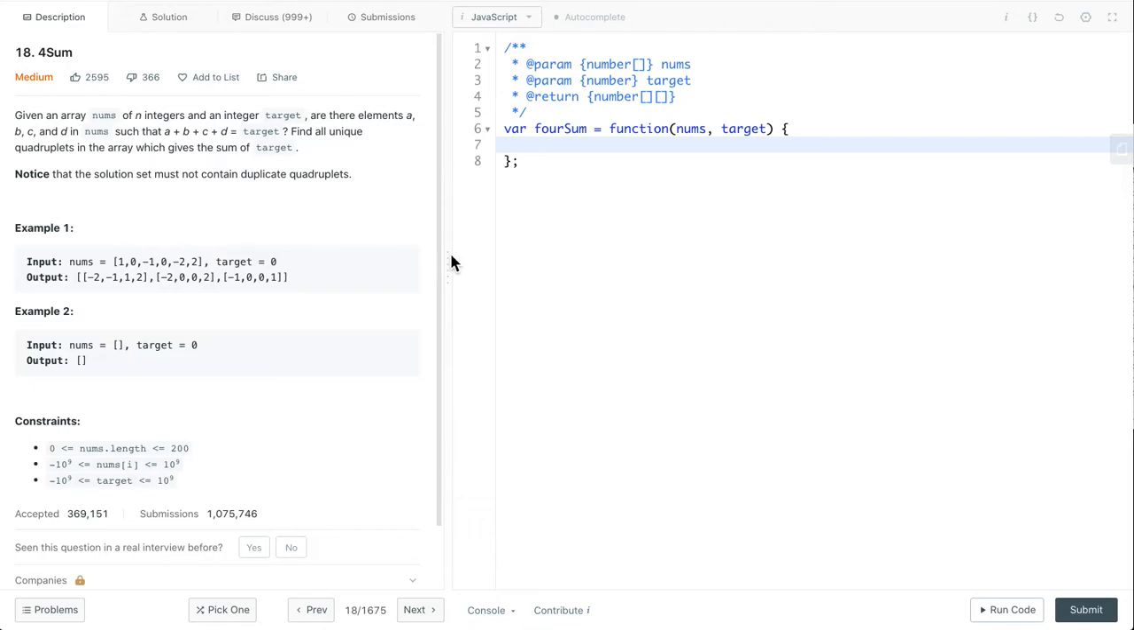Hello everyone, let's look at 4-sum. Before we even look at the problem statement, if you haven't looked at my solution for 3-sum and 3-sum closest, feel free to pause the video and look at those two videos first. That's question number 15 and 16. Let's have a look at the problem statement.